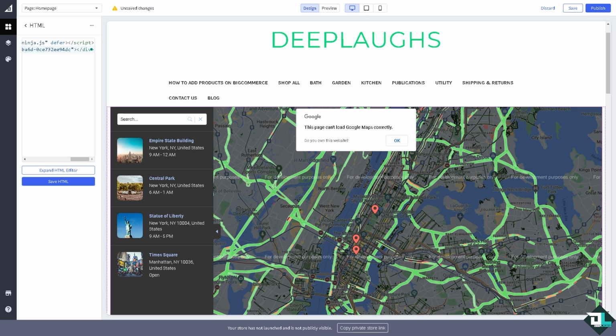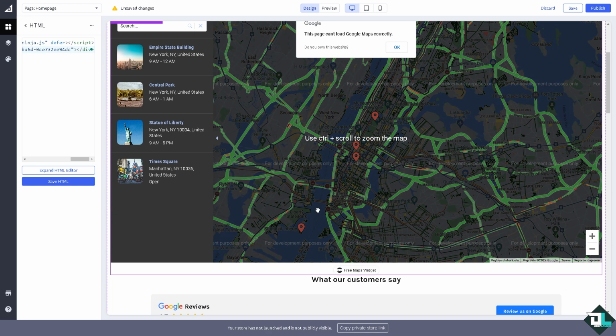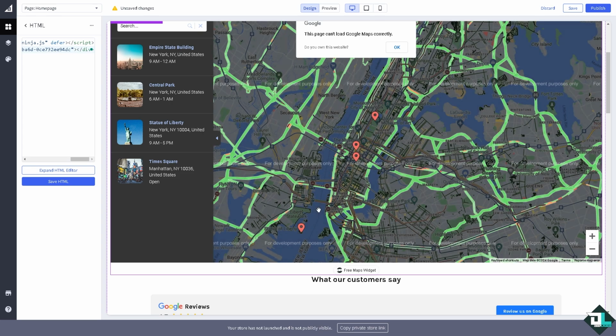And now, as you can see, we have successfully installed a Google Maps to our BigCommerce store. Now, if you need additional features or customization, you can always check the BigCommerce app marketplace for map apps. Some apps offer enhanced options like store locations with filtering by distance.